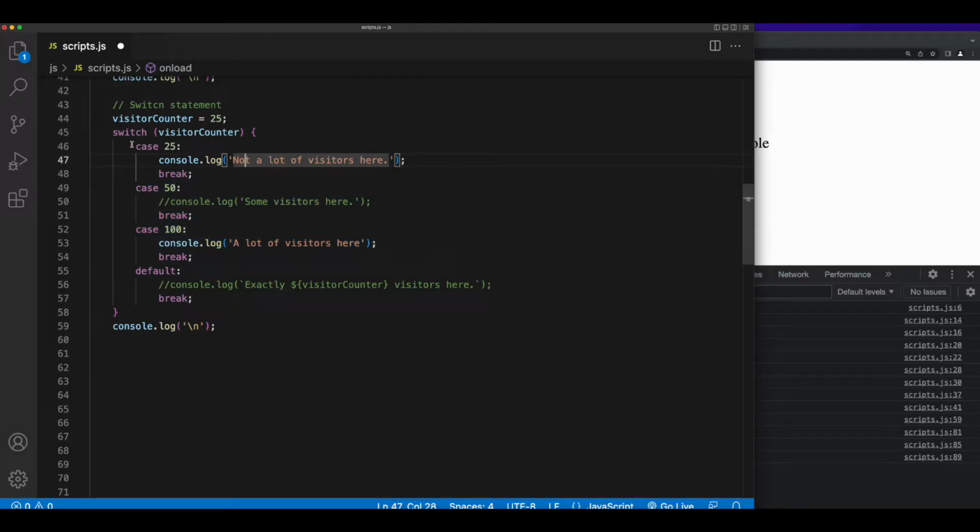Now, if it were the case that visitor counter were none of these values, then we would drop into the default and we would execute this code, writing whatever the visitor counter value is, visitors here, and then we break out. Even though this is the last statement in the switch statement, it's still best practice to include the break statement in the default case. So let's uncomment this final line of code and go ahead and execute this and see what we get in the console.